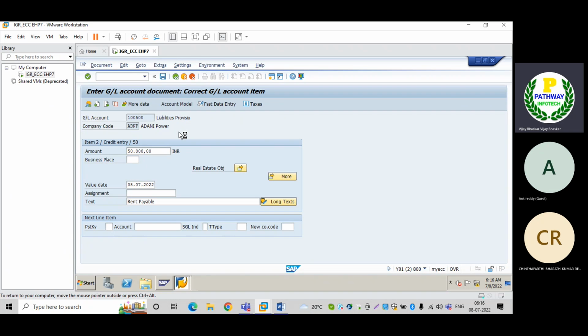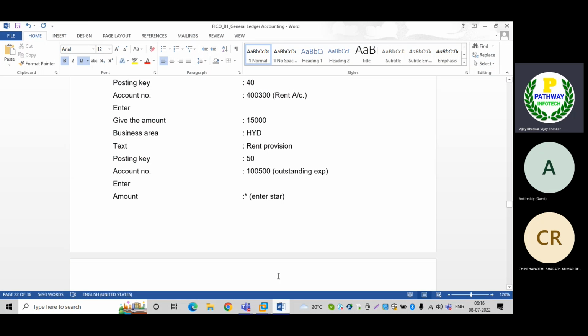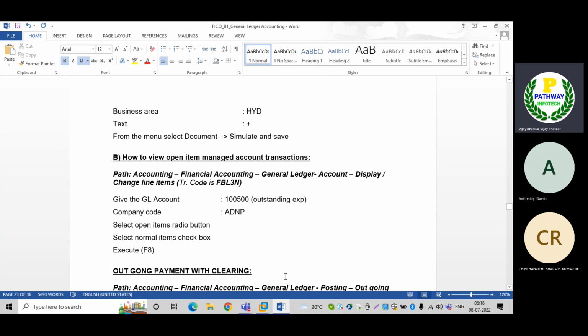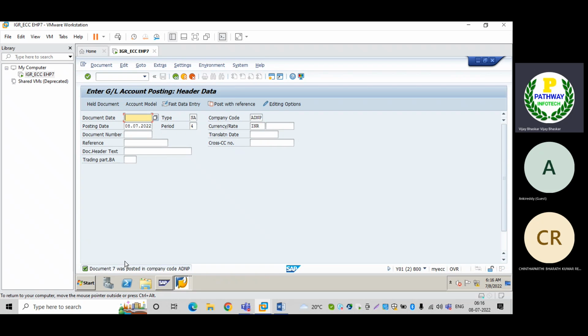Simulate the document before posting it. Then the rent account is debited, and the liabilities provision, meaning the payable account, the outstanding expenses account which we are giving, is credited. Simulate and post it. Post the document. The document number 7 has been posted into the company code.